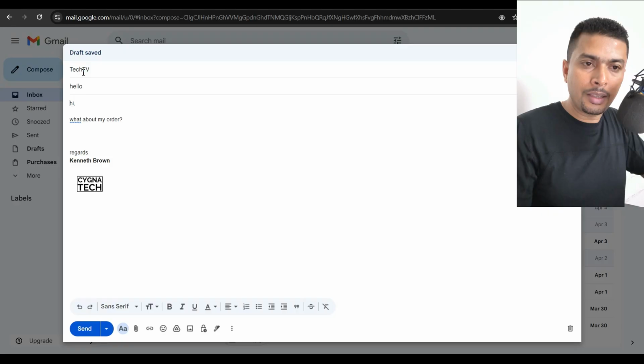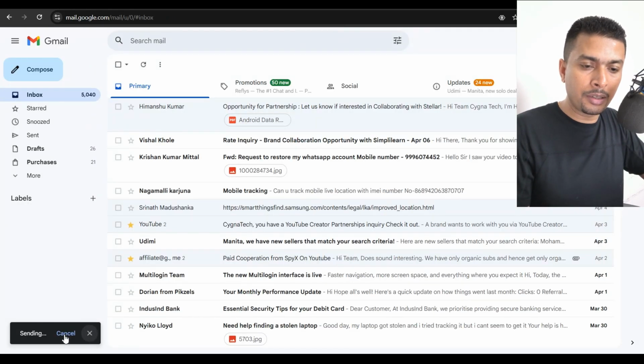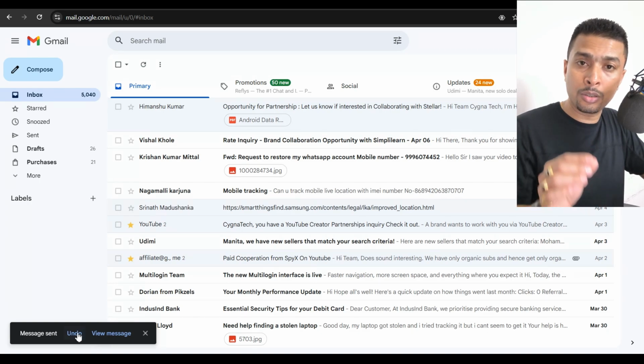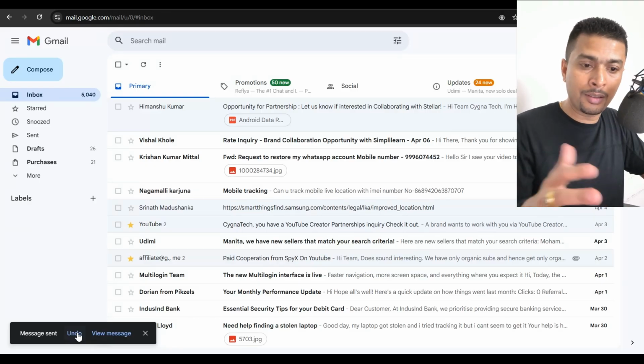Next time you go to send an email to anybody through that specific Gmail account, you click on send. You are going to get 30 seconds to undo this and re-edit the email and send the email again.